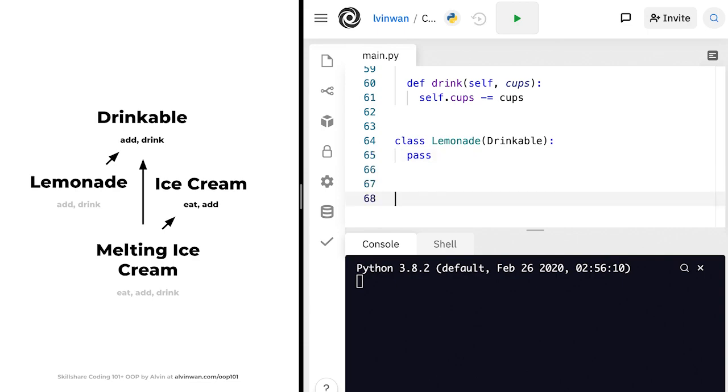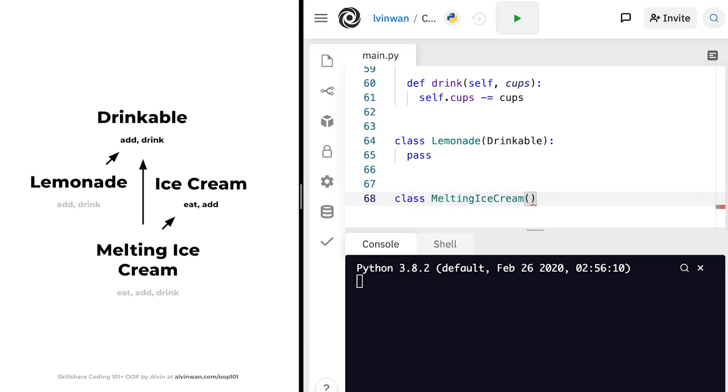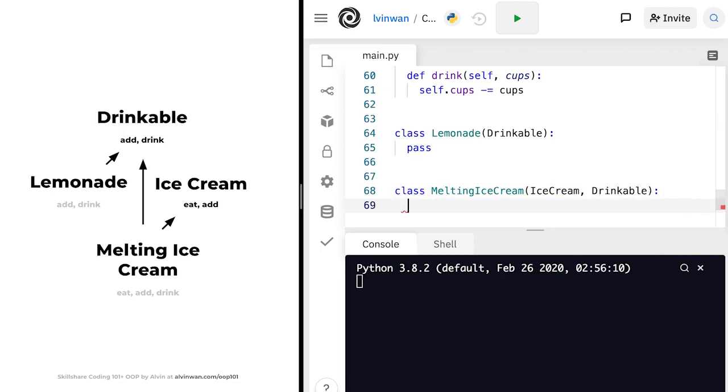Create a class, melting ice cream, that inherits from both ice cream and drinkable. Here we'll have melting ice cream, which inherits from both ice cream and drinkable. Notice that the ordering matters. By writing ice cream first, we enforce that ice cream's add method takes precedence over drinkable's add method. We'll now add an elapse method. This method will update the ice cream's number of scoops of unmelted ice cream and cups of melted ice cream over time. This method takes time elapsed as an argument.